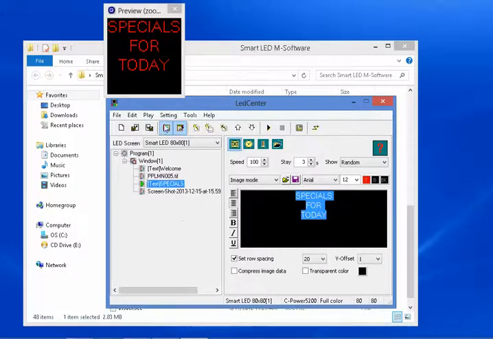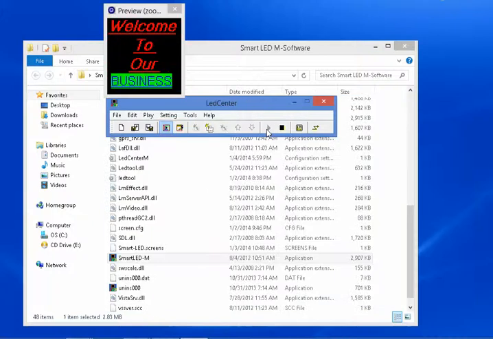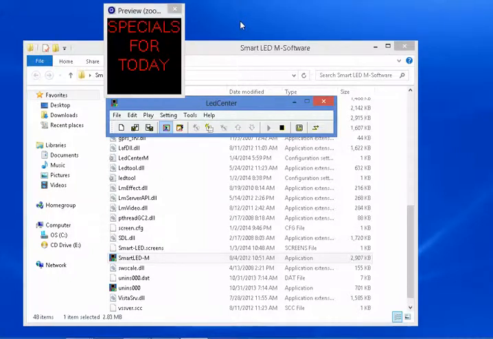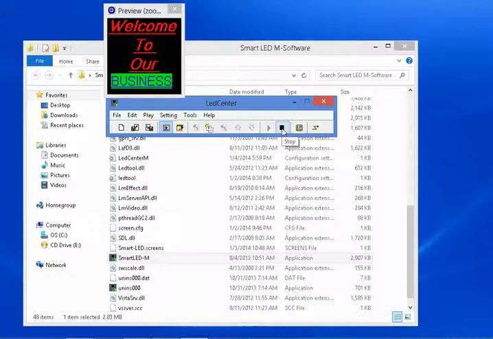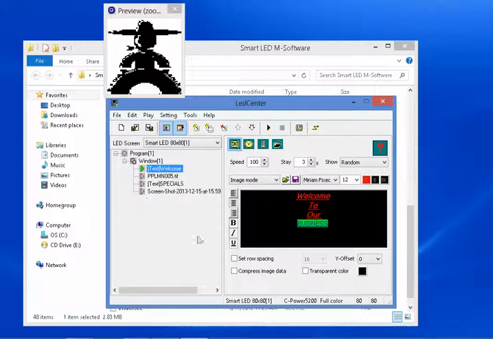Once you finish all the text, information and photos that you want to put, you can preview using this button here. When you click preview, you'll see this whole part shut down, and you'll be looking here in the preview window at exactly what's going to be sent to the sign. So there you have it. That's how you can make a message on your Smart LED sign using the Smart LED M software. When you're finished previewing it, you click stop, and then the drop down window comes up again.